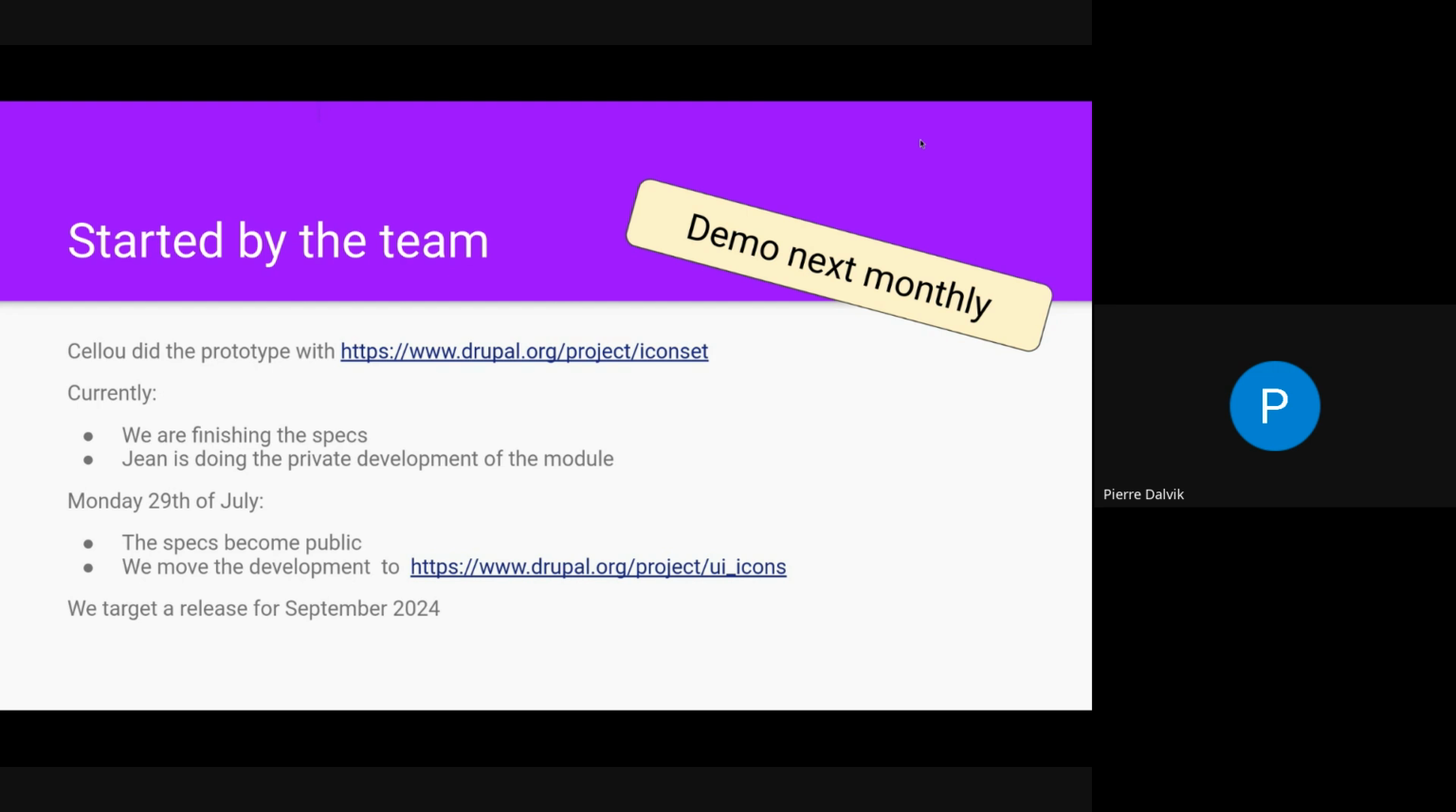However, in 10 days, Monday, the 29th of July, we will become public. The specification document will become public, and we move the development to Drupal.org. And we will use, of course, the Drupal.org issue queue. We will stay public until mid-September, and we plan to release it mid-September. So it will be 50 days of public development.